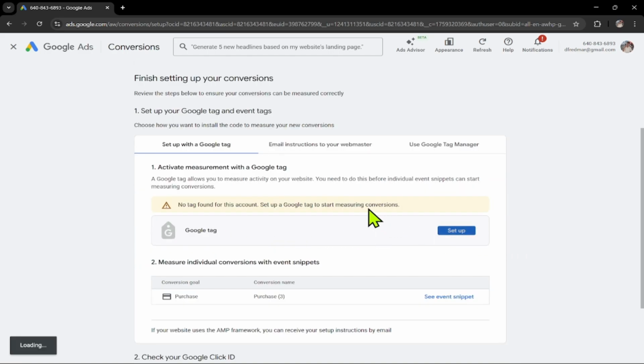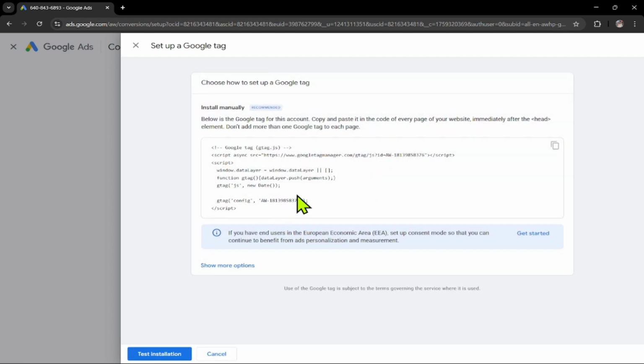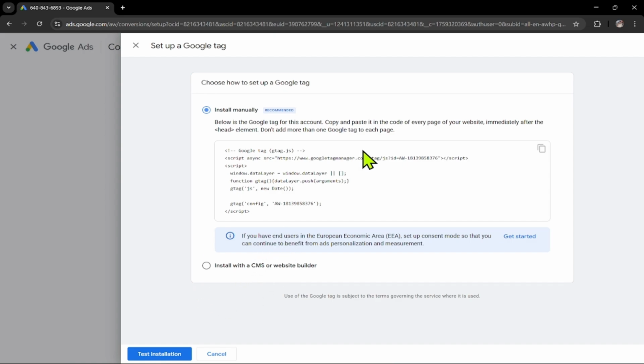The conversion ID is unique to your Google Ads account, while the conversion label is unique to that specific conversion action. Now copy the conversion ID. It usually starts with AW-, followed by a series of numbers. Also copy the conversion label if you are setting up a Google Ads conversion tracking tag.